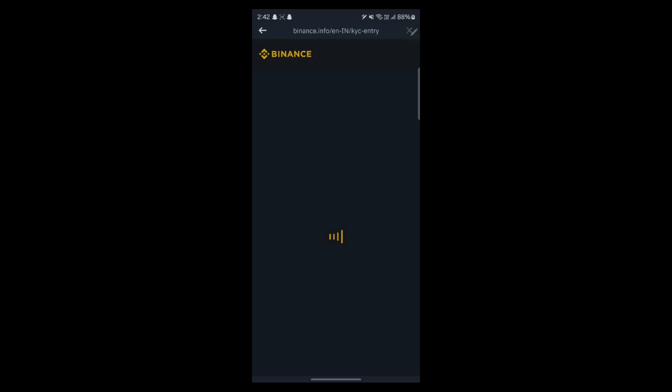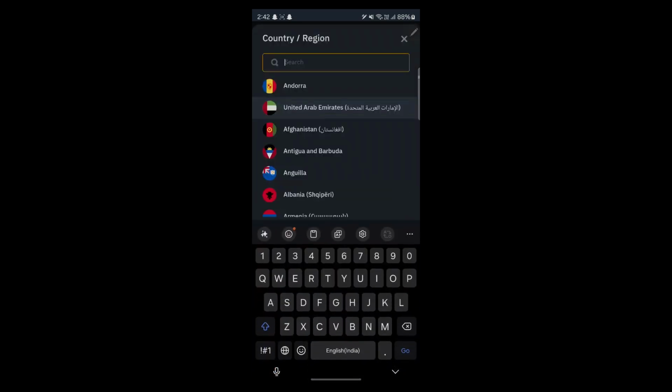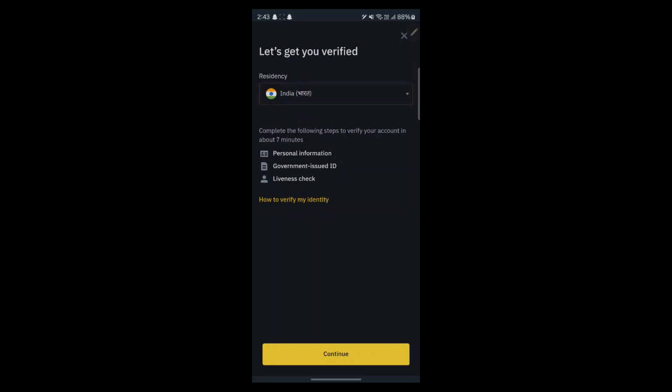Now it is going to take you to this page where you'll have to simply choose your residency. So click on this country icon and search for the country you live in. So I will choose my country here. After this, make sure you have all these IDs to verify your account. So you'll have to complete the following steps to verify your account in about 7 minutes. So make sure you have personal information, government issued ID and liveness check.